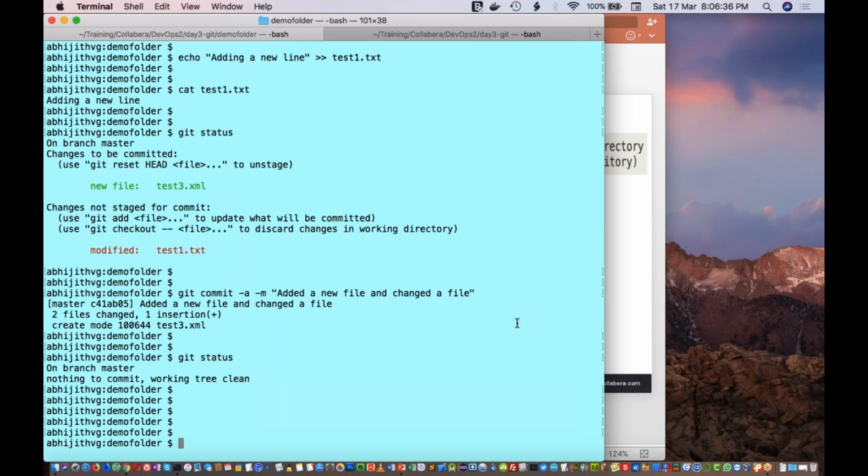Sunil Kumar is asking, can we revert back changes in previous? Those things we'll see, Sunil Kumar.